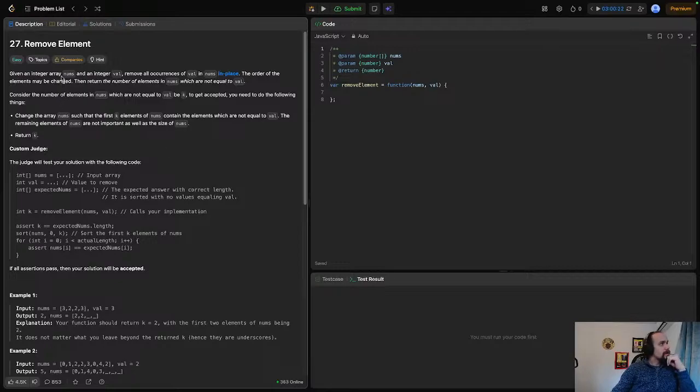Given an integer array nums and an integer value val, remove all occurrences of val in nums in place. The order of the elements may be changed. Then return the number of elements in nums not equal to val. Consider the number of elements not equal to val to be k.